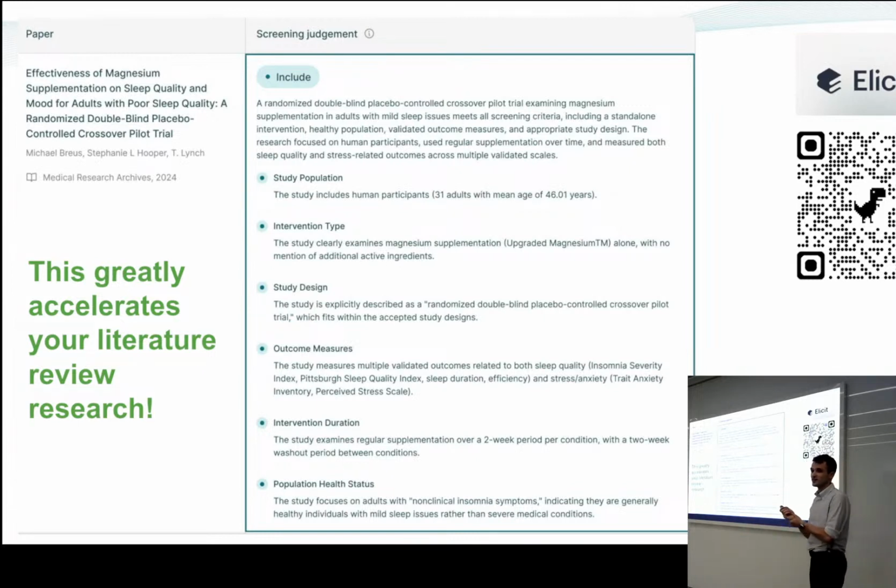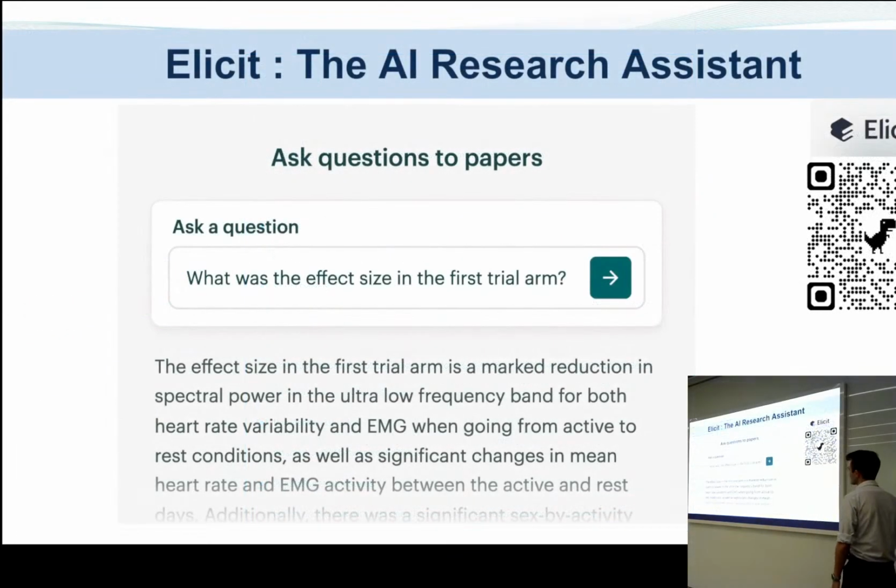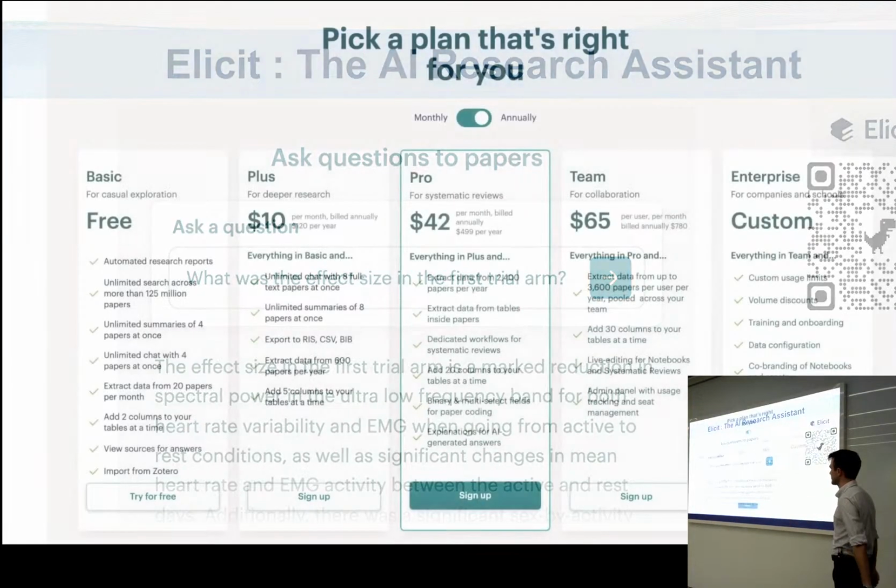For the people that maybe have written papers 5 years ago in this audience, me included, I would have been glued to this website. I desperately needed it. Similarly, you can ask questions to papers. We'll talk about this a little later. So you have a PDF of one paper. What was the question? What was the effect size in the first trial arm? And it will extract that information from the paper, which means it's not creating it, it's extracting it from the paper. I have more information on this specific thing later.